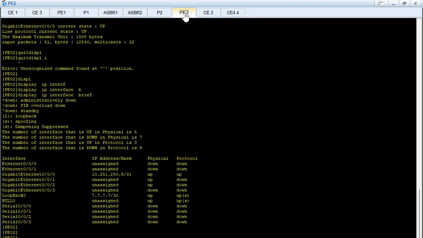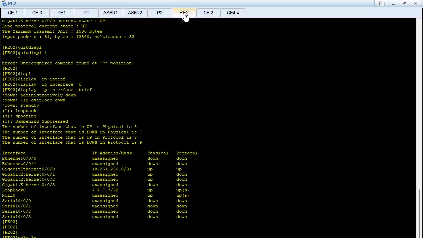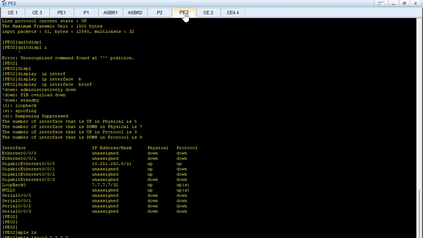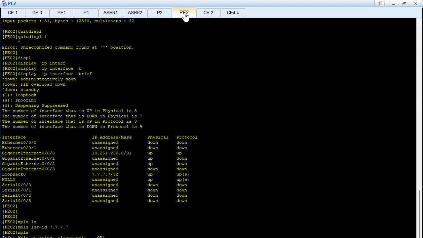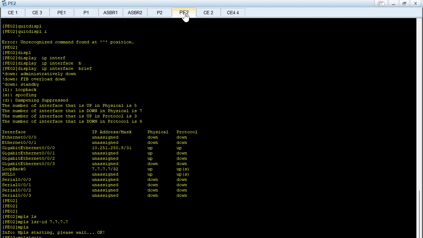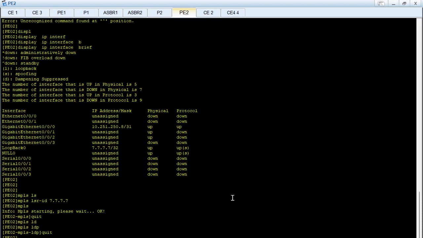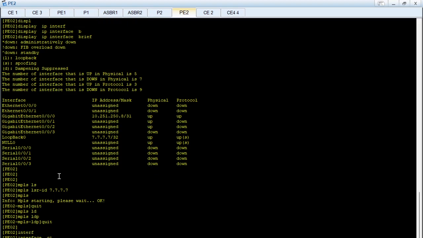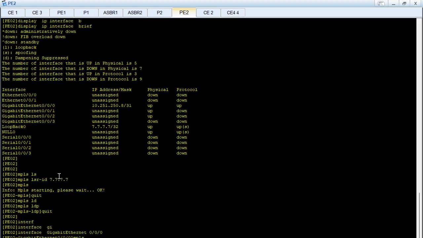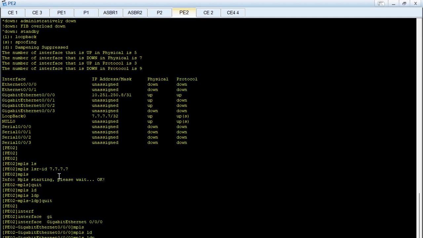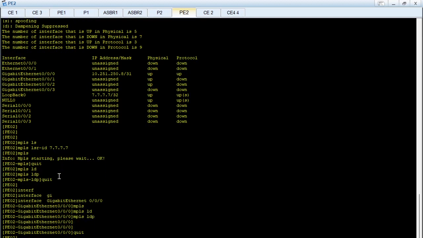We go to P2. We need to configure the LSR ID of 7.7.7.7, enable MPLS, and enable MPLS LDP. Then we need to verify the interface connecting the two. So we have gig 0/0/0. We'll do interface gig 0/0/0. We enable MPLS and then MPLS LDP. So we have enabled MPLS on the interfaces within the MPLS backbone.